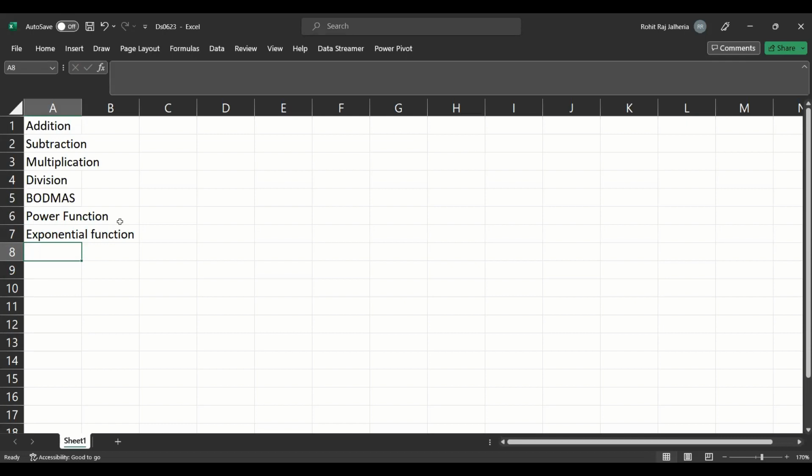All right. Let's see one by one. Let's say I have numbers. Let's start with addition first. I have a few numbers here. Let's take only 2 numbers, 2 and 6. I want to perform an addition on these numbers. How can I do that? If you want the output of any operation in Excel, it will start from an equal to sign.